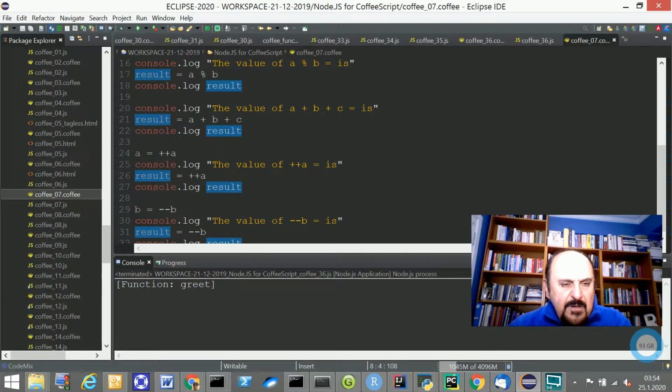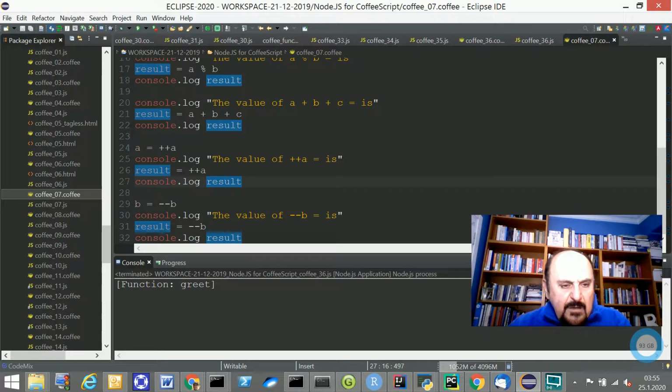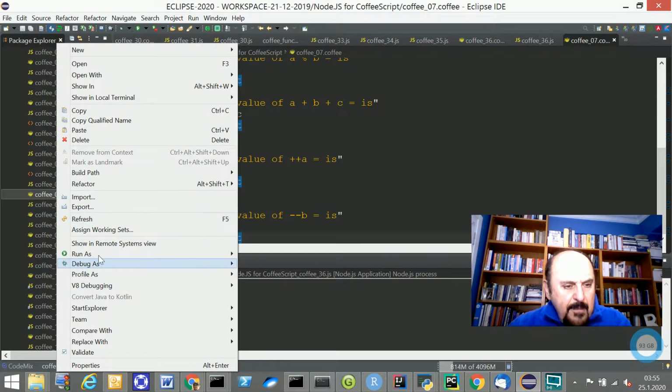And this is the increment notation. In fact, plus plus a is going to be stored in our variable a, and after that I simply print it. I store it in the result variable, and then I print result once again. And this is the decrement. This is an example for decrementing the variable. Again I repeat the same structure. And what happens when I convert this coffee file to JavaScript?